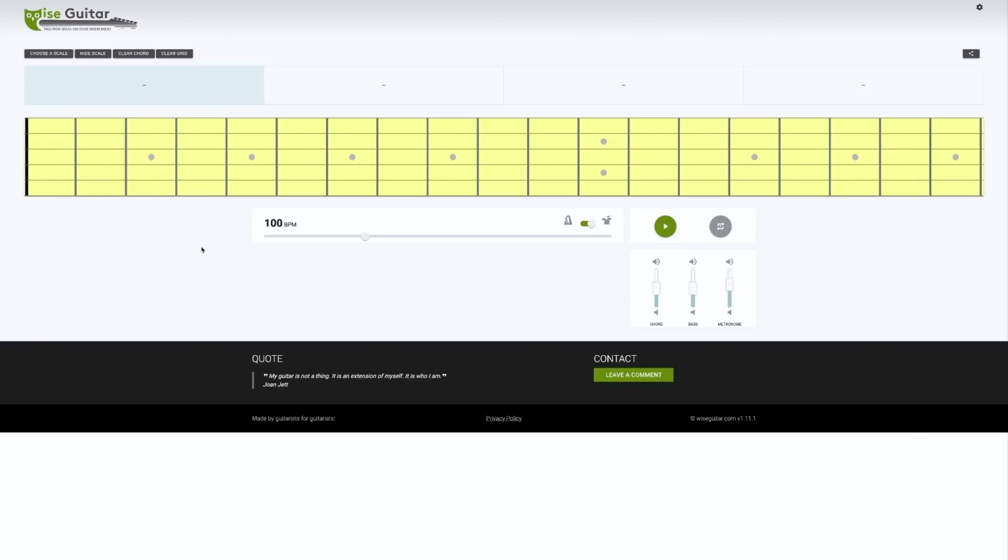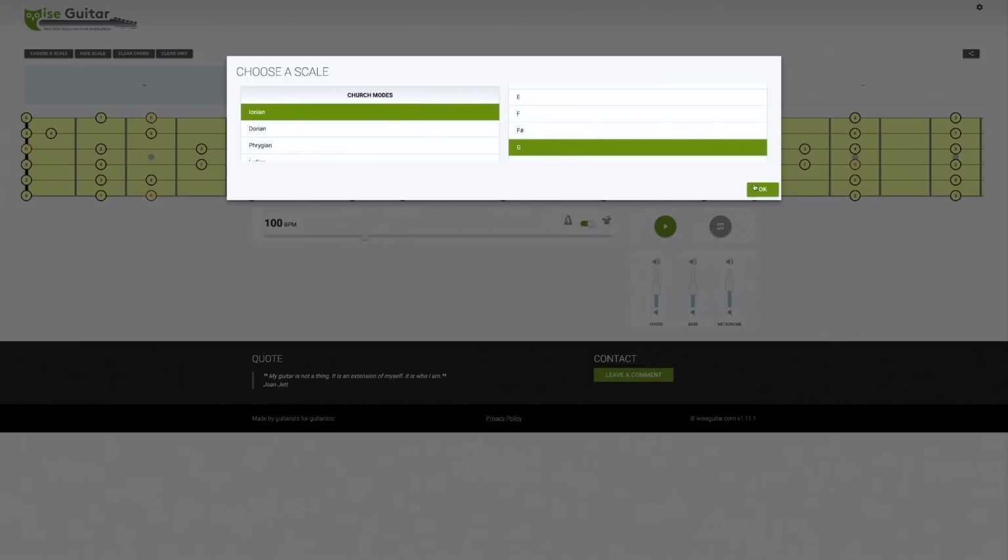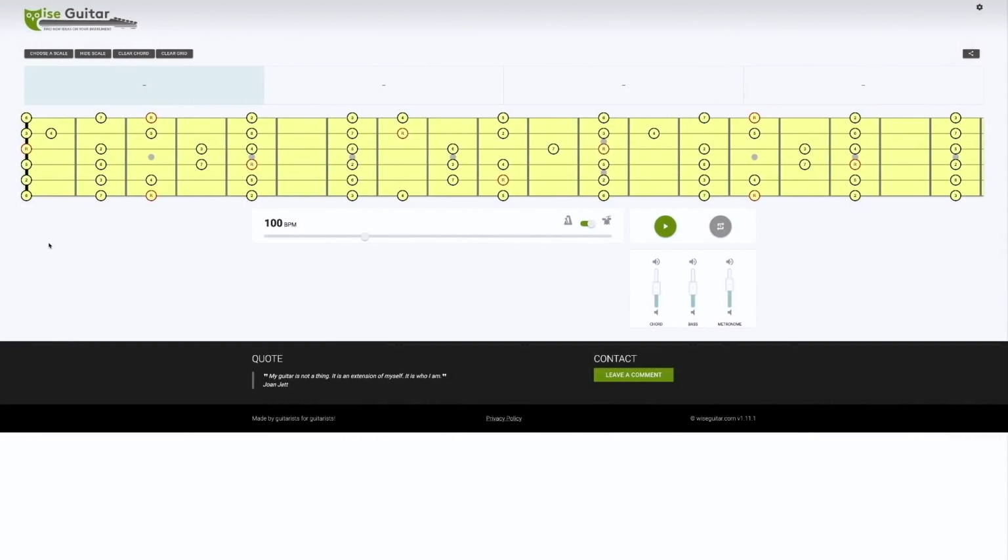But this is what I want to show you. We have a blank fretboard here. I'm going to generate a scale, and we decided to work in G Ionian. So Ionian, G, and here are all the notes of the G Ionian scale. Now the chord that I was playing was this one. Again, the notes are really close to each other, kind of hard to hear what's going on.